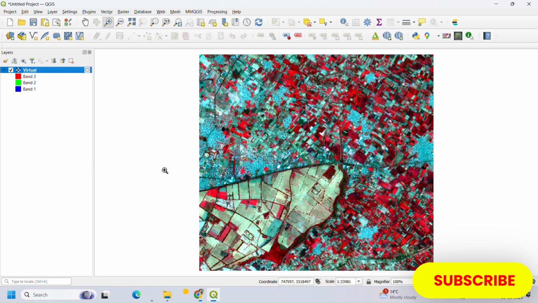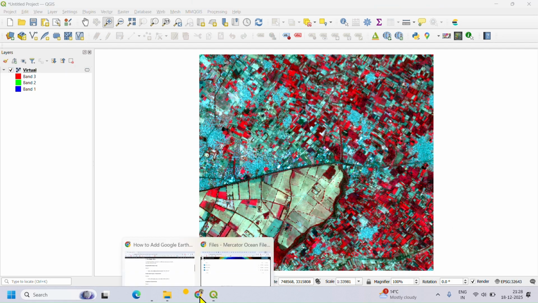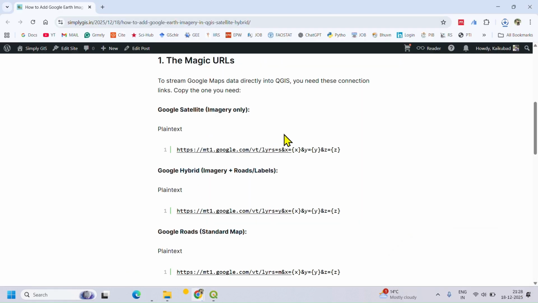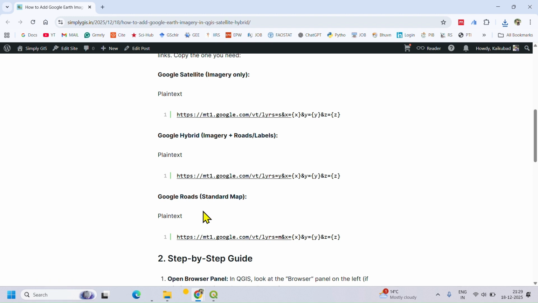To add Google Earth imagery as base layer, we need to copy these connection links. You can find these connection links in my website post, which I have given in the details. You can also simply find them in Google. So with this link, you can add Google satellite imagery. With this link, you can add Google hybrid, that is imagery as well as labels and roads are there, similar to Google Maps. And with this link, you can add standard road maps.